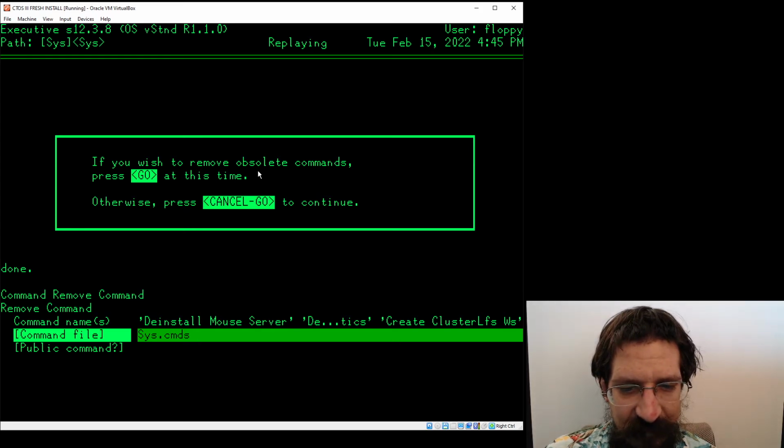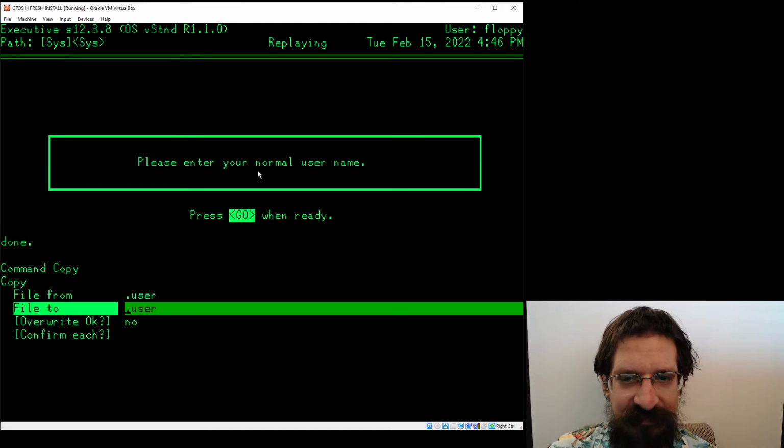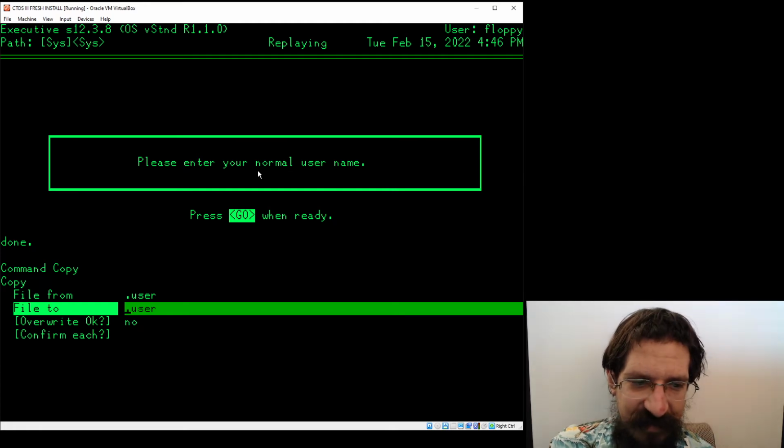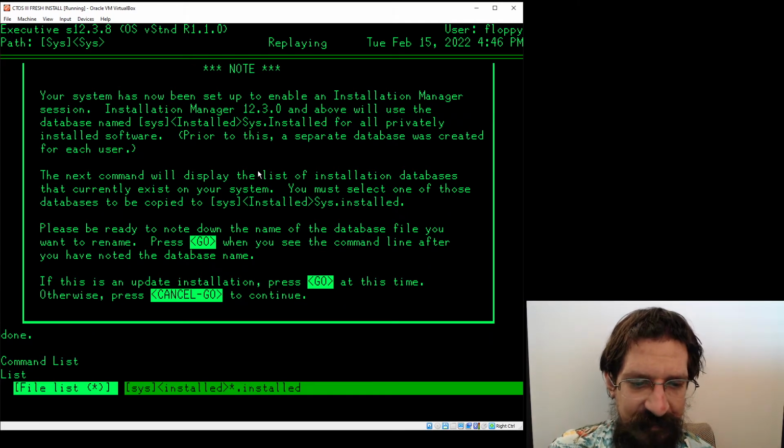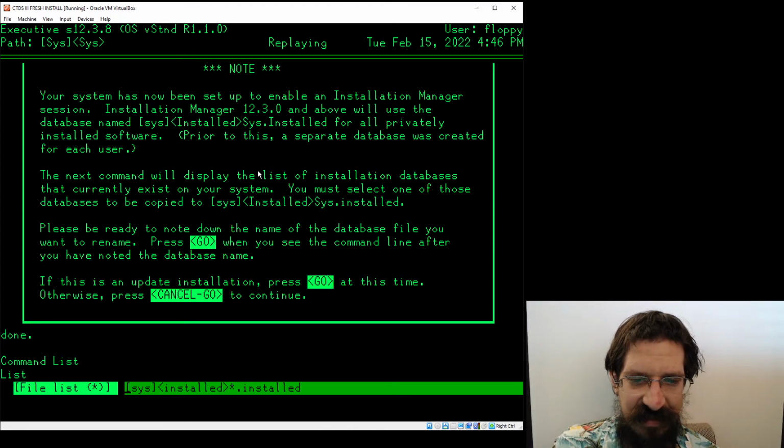And we don't really want to do any of this, but it's fine. We'll just press the go button. And we'll press the go button once more. And we'll just leave this the same and press the go button. So it tells us that it's been set up, and we're going to be using a program called Installation Manager in order to install more things. So we're going to press the go button once more.